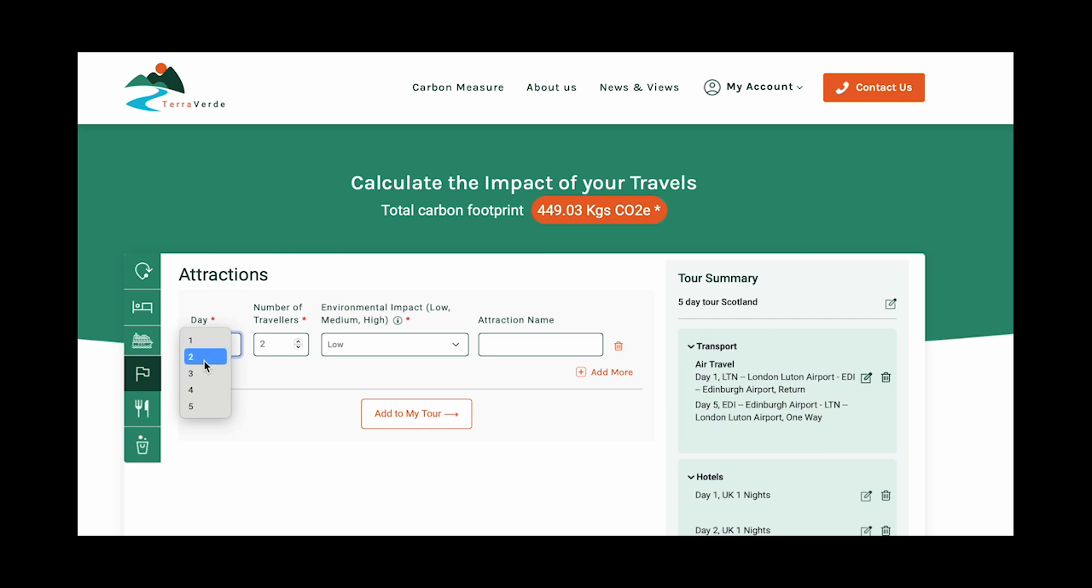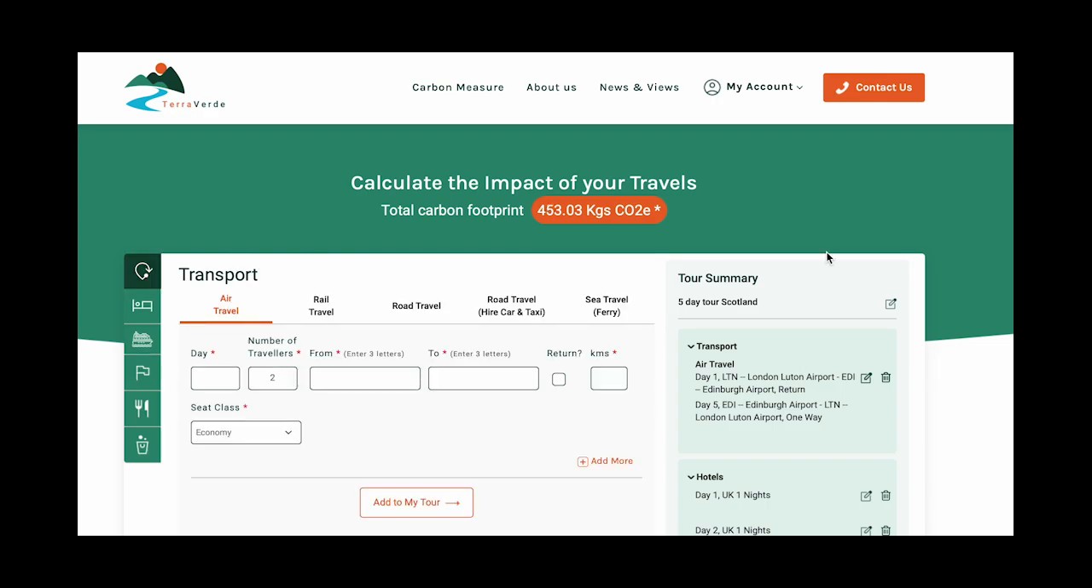So I am going to say that on day 2 they did a high attraction, and I'm going to say Edinburgh Castle. Add to my tour. Okay, on day 3 I'd like my couple to travel from Edinburgh to Glasgow by rail.